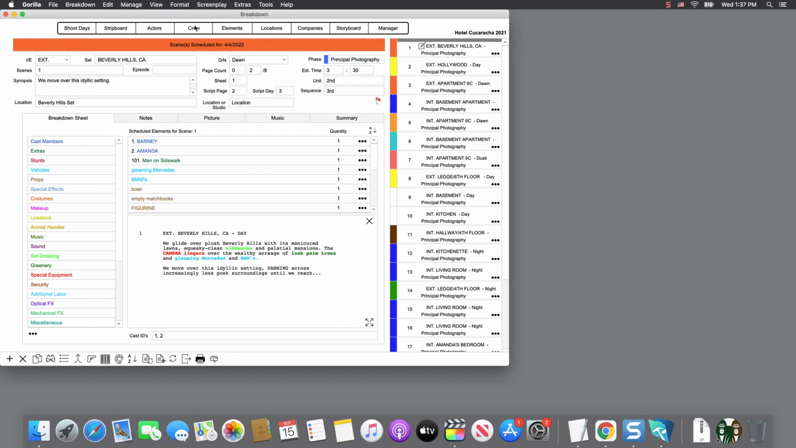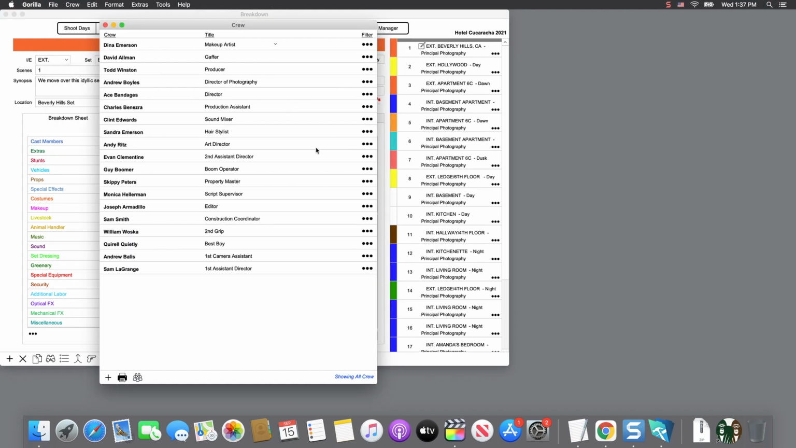Let's close the Actors module and pop over to the Crew module. Very similar to the Actors module, your crew will be listed here. You can create crew or import crew from another source. To sort the list, select either the crew label to sort by name or the title label to sort by crew title.